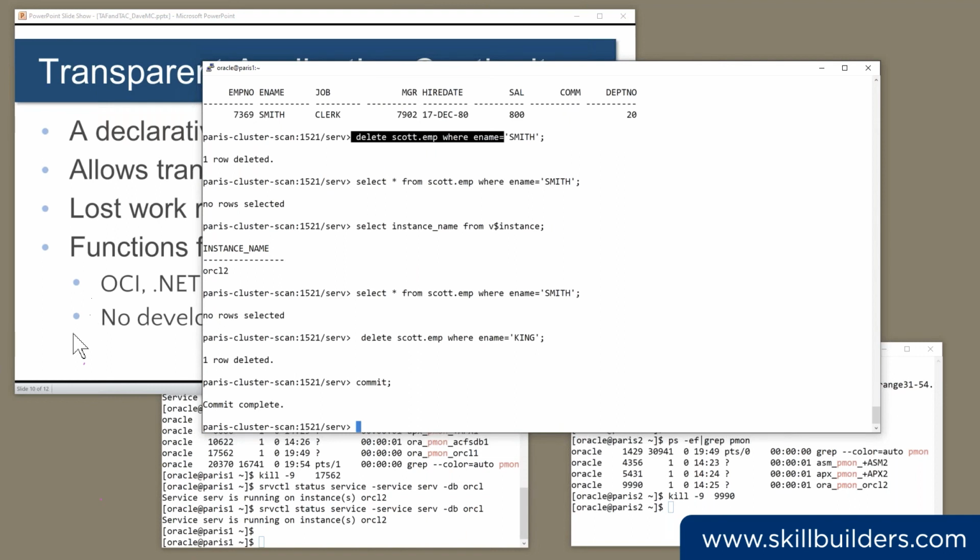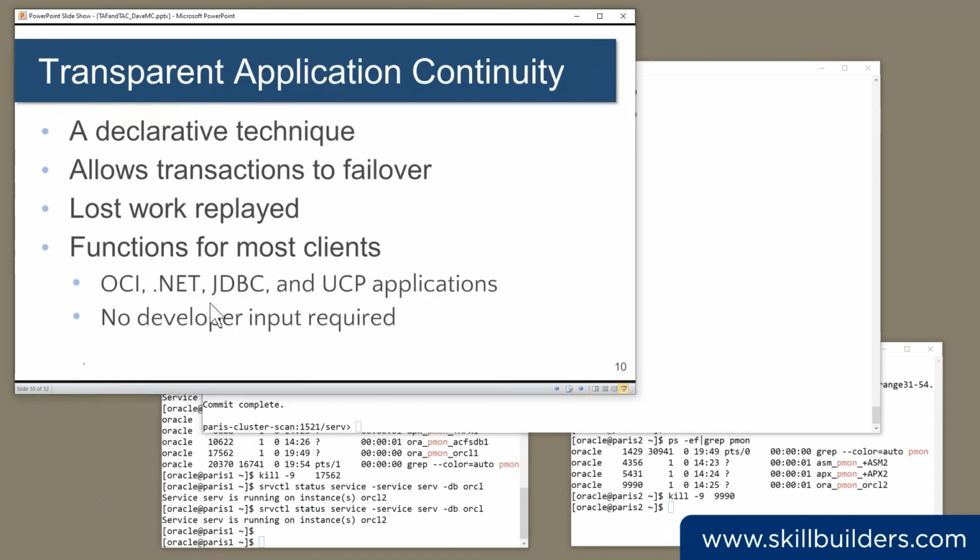It works for OCI, it works for .NET, it works for JDBC, Universal Connection Pool applications, JDBC thick clients, of course, or if you've got thin client stuff, UCP applications will work as well. And the beauty of it is it's a declarative technique, no developer input whatsoever. It's, in my opinion, almost magical. And quite simply, all environments should consider enabling it.